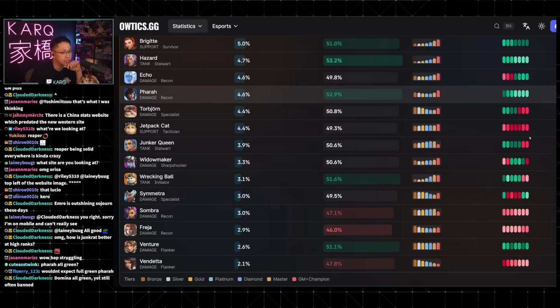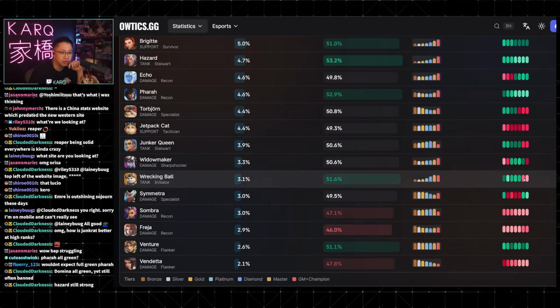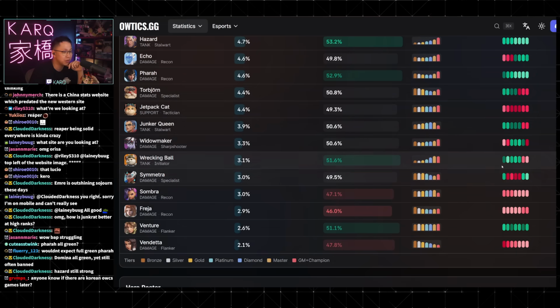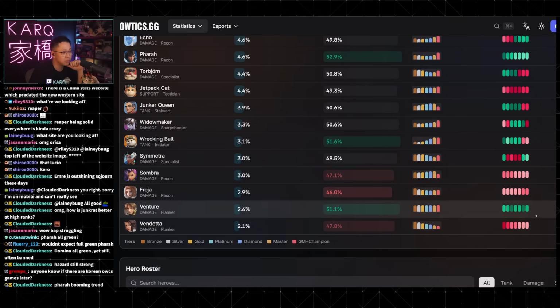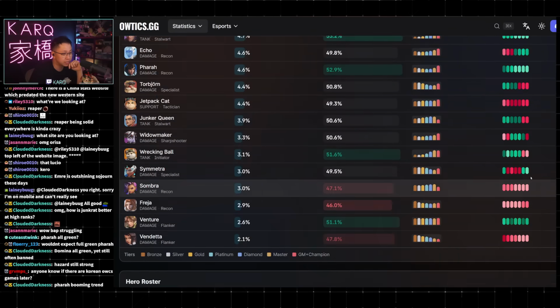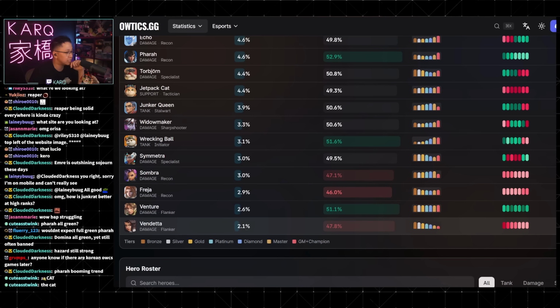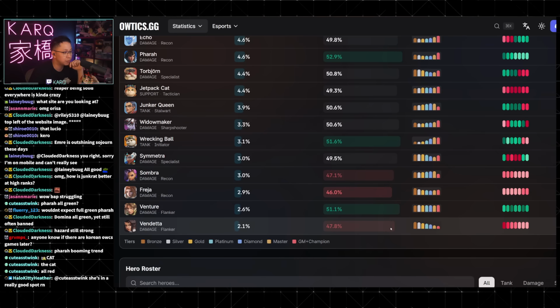Pharah's fantastic. Wrecking Ball, 46% is not great in GM. I mean, majority players, that's fine. But yeah, that's like the really good stuff. And then the really bad stuff is like Vendetta right now. Her pick rate, she is the least picked hero in the game. Vendetta went from the most picked, most banned to least picked and terrible because they nerfed her so much at the beginning of the season. They had to rebuff her slightly with 25 more HP, but she's still not in a great spot.